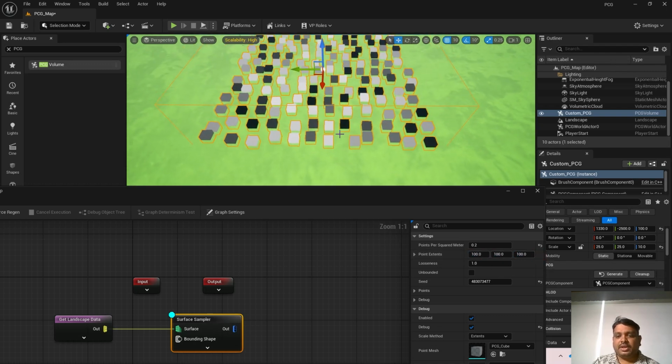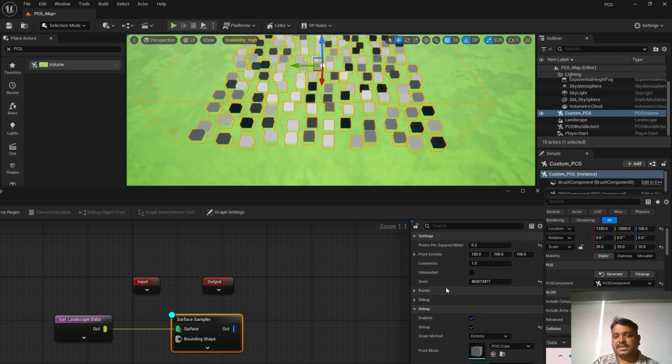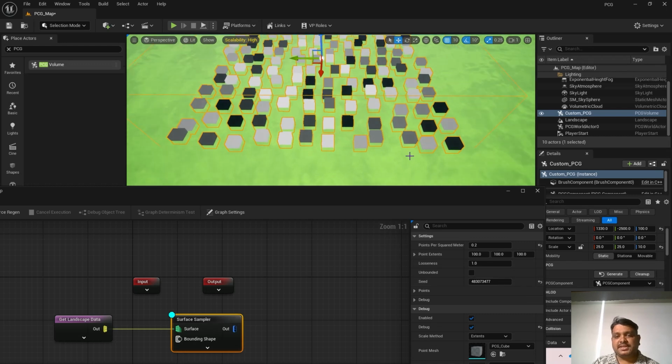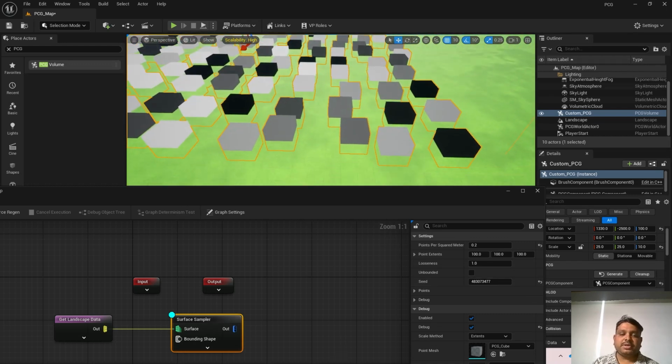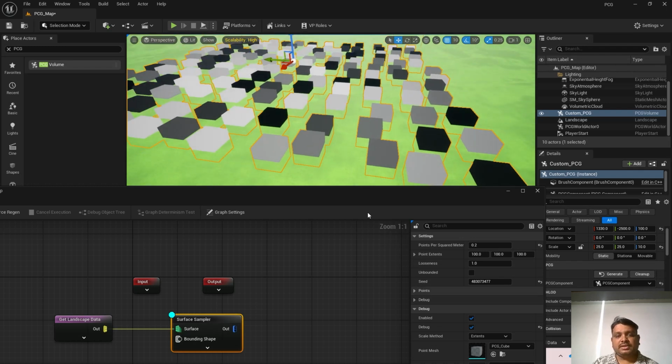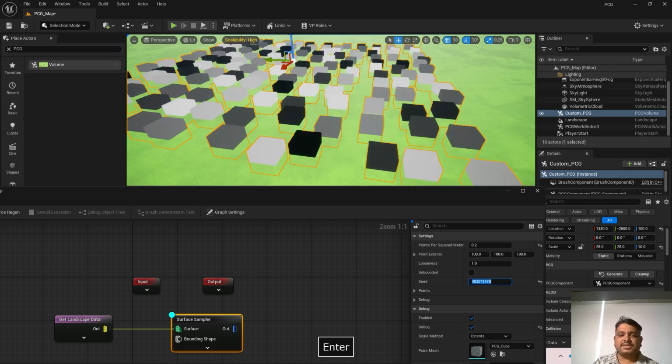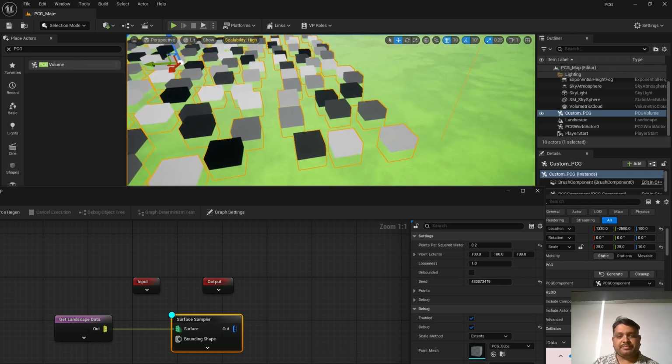Let it be. We have something called seed here. So what is seed? Seed randomly arranges the points in the volume. So let's change this 7. Instead of 7, if I make it 9, you can see it is randomly changing.